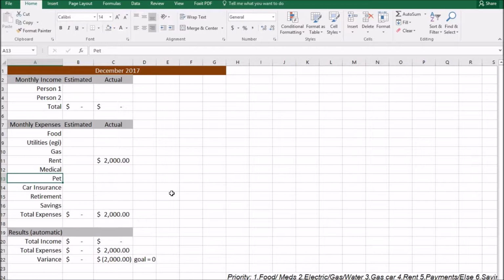So I just want to make sure that over the course of the year I've saved for that rather than having to pay it all in one month, although most of the time I probably could if I needed to. So back to the variance. The goal is that the variance will be equal to 0.